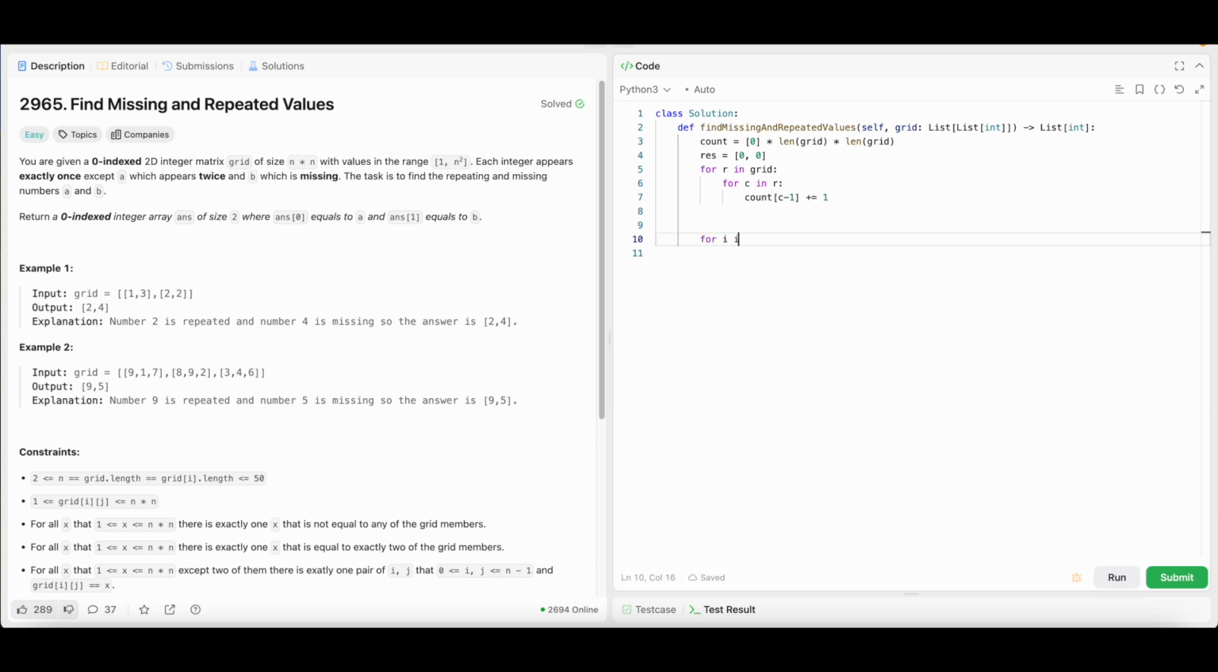Having looked through, now we're just going to check which element is equal to 2 and which is equal to 0, for i in range length of count. If count of i is equal to 2, then we will set the first index to i plus 1, and we need to do plus 1 because it's one indexed. And if count of i is equal to 0, then we will set the second index to i plus 1. So result of 1 is equal to i plus 1. And then we can return result.